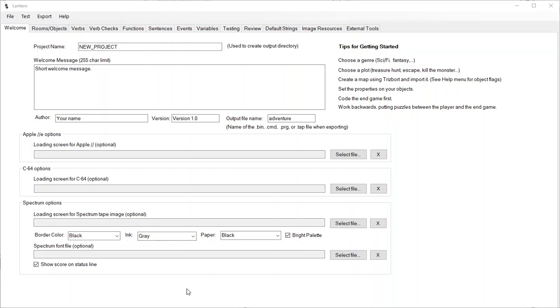In this video, we're going to start looking at how to add custom logic into your game. Lantern has a basic understanding of open, close, put, take, drop, and the verbs that you would expect to have in any adventure game. But you can add your own, and the minute you add your own, you have to be able to add logic to the game. So let's look at how we do that.